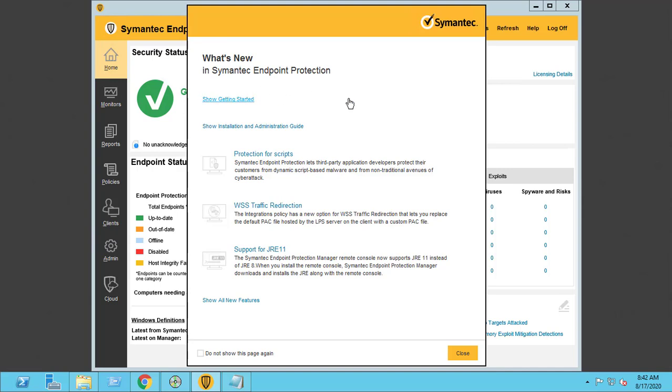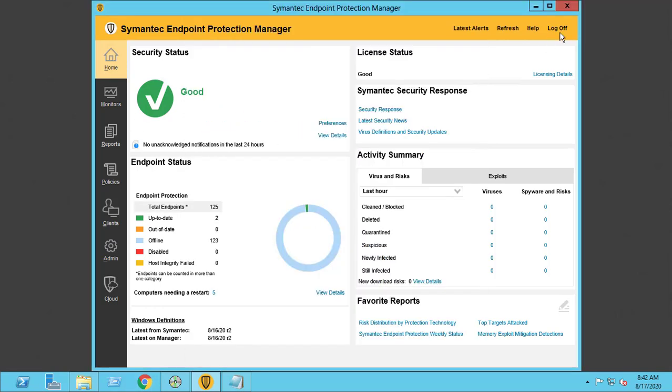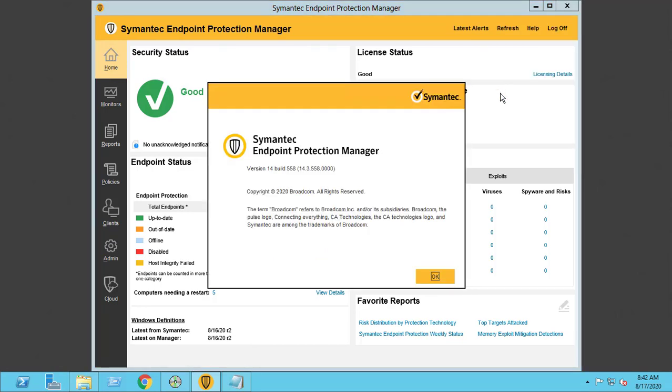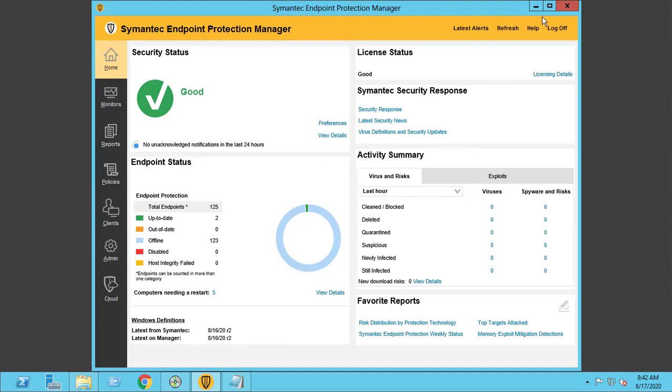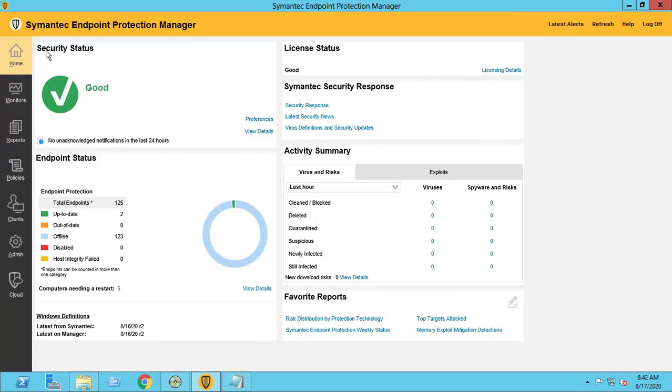So what is new in Symantec Endpoint Protection? Support for JRE 11, WSL traffic redirection, protection for script files, and go to the version. Yes, it's updated to the latest version, 14.3 RU1, build number 558. So that's it. Now it is upgraded to the latest version.